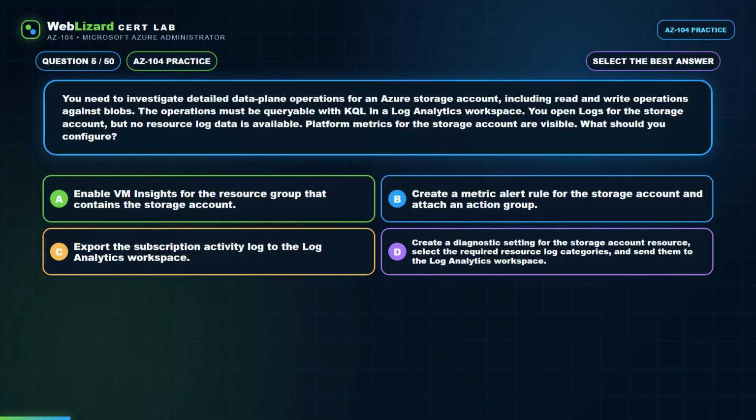Option A. Enable VM Insights for the resource group that contains the storage account. Option B. Create a metric alert rule for the storage account and attach an action group. Option C. Export the subscription activity log to the log analytics workspace. Option D. Create a diagnostic setting for the storage account resource, select the required resource log categories, and send them to the log analytics workspace. Choose your answer before the reveal.